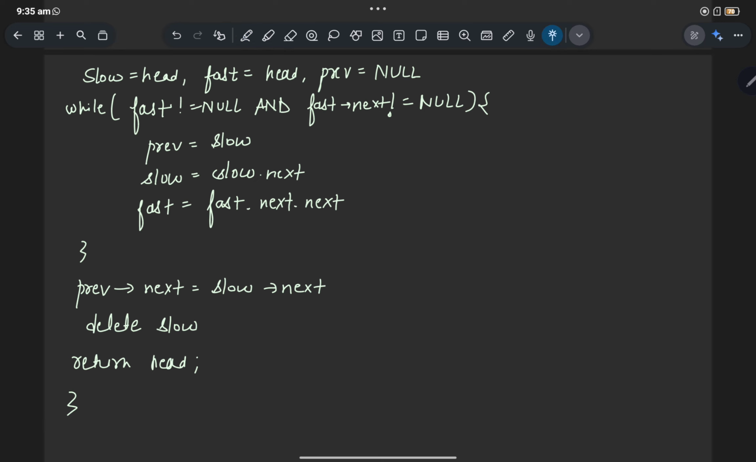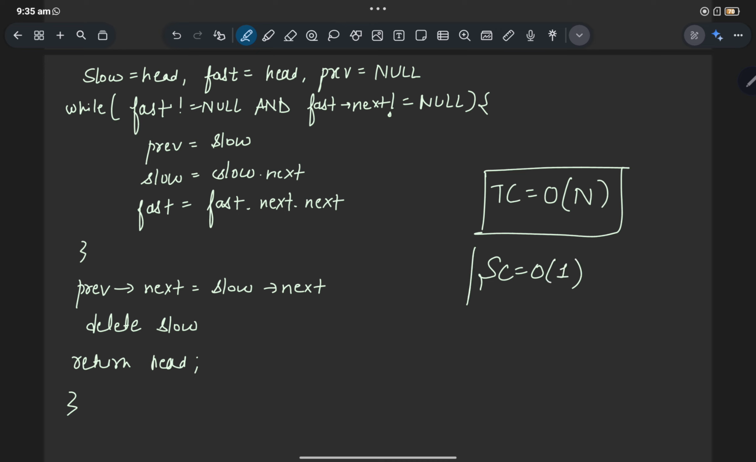Now let's discuss the time complexity. We can see that we are only traversing our list one time here and nothing else. So the time complexity will be our most optimized, that is big O of n. This is the best time complexity we can get. And the space complexity will be big O of 1 because we are not using any external data structure to perform our operation. So that's it.